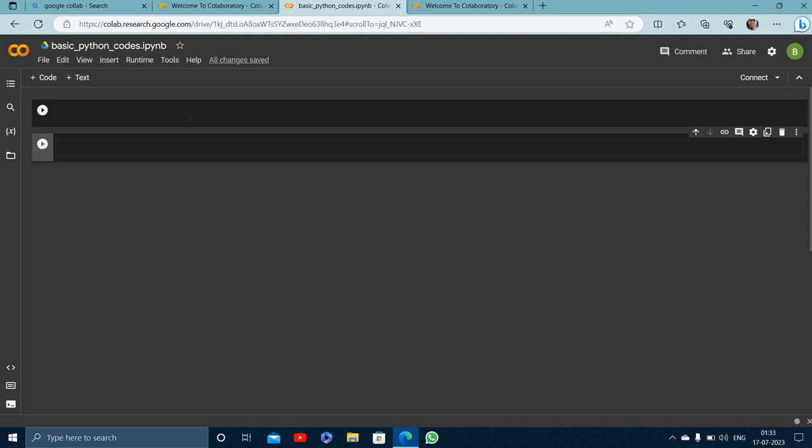Okay, so this Google Colab, it is actually a hosted Jupyter notebook service. It doesn't require any setup. It is cloud based, and using this we can write and execute our Python code through the browser. So that's it. This is all about it.